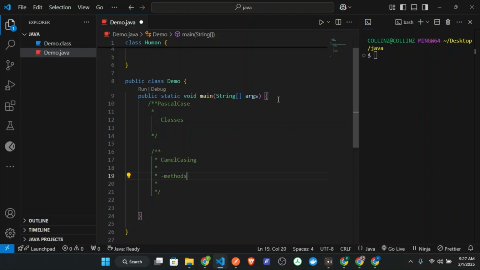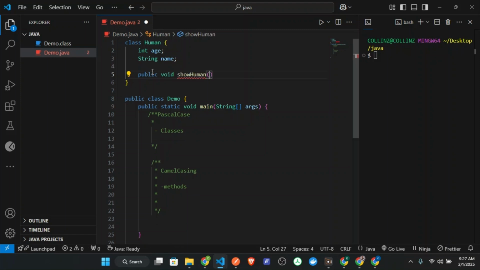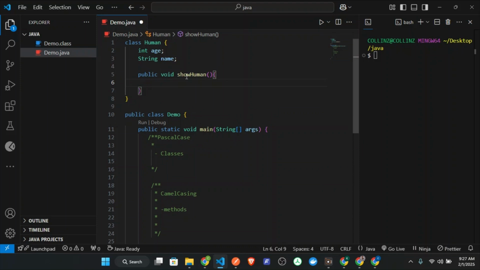By camel casing, I mean the first word should be in lowercase, and the following words should be in uppercase. So I can come here and create a method. This is what I mean. Let me make it public and make it void. Let me say you are naming your method showHuman. This is what I mean by camel casing. The first letter of your word should start with a small letter and the others should be capital letters. So that's how we name the methods.